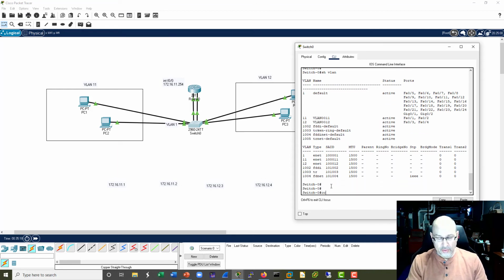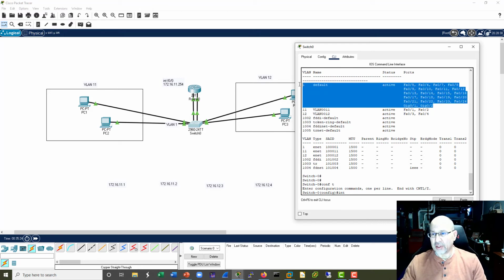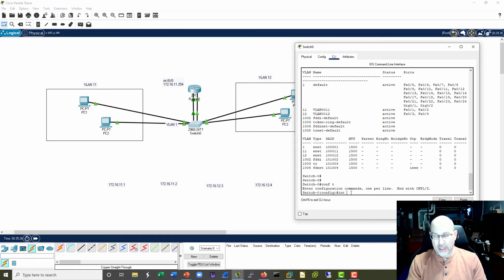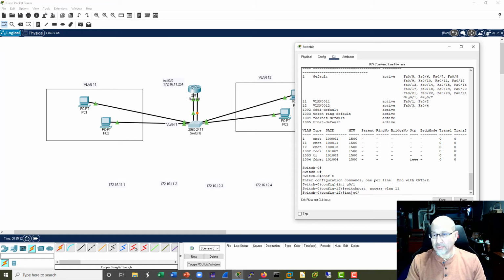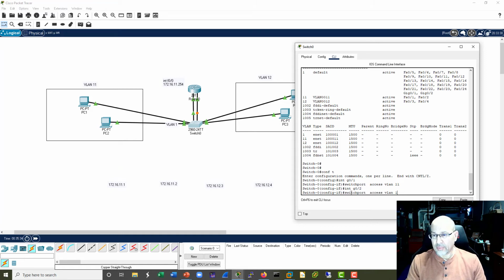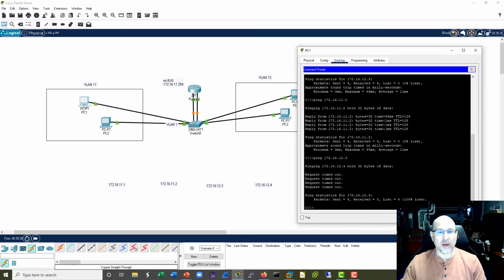Okay, so those were attached to these gig interfaces. You can see that the gig interfaces here are still in VLAN 1, and so that's a problem. So G0/1, we want you in VLAN 11, and G0/2, we want you in VLAN 12. Alright, so now if we go back to our PC, I guess we'll wait for this.